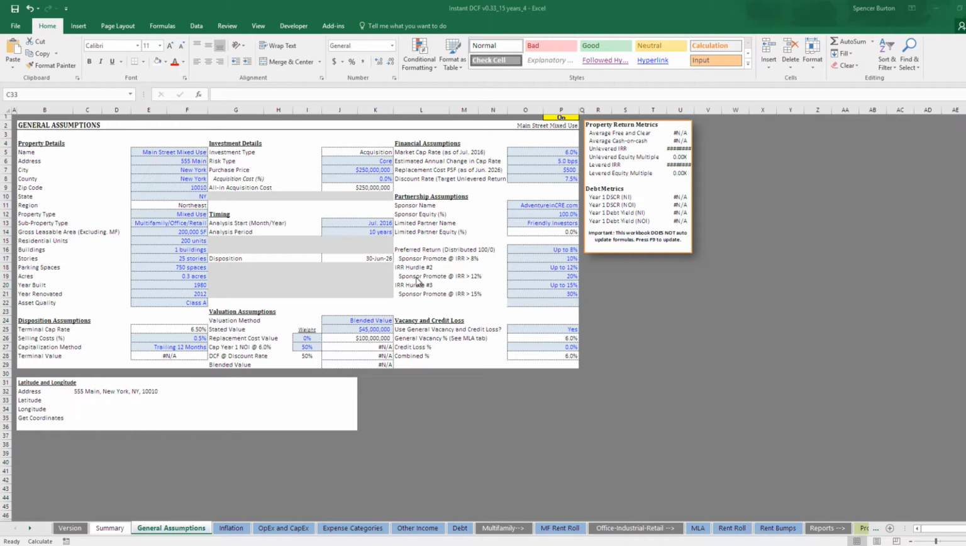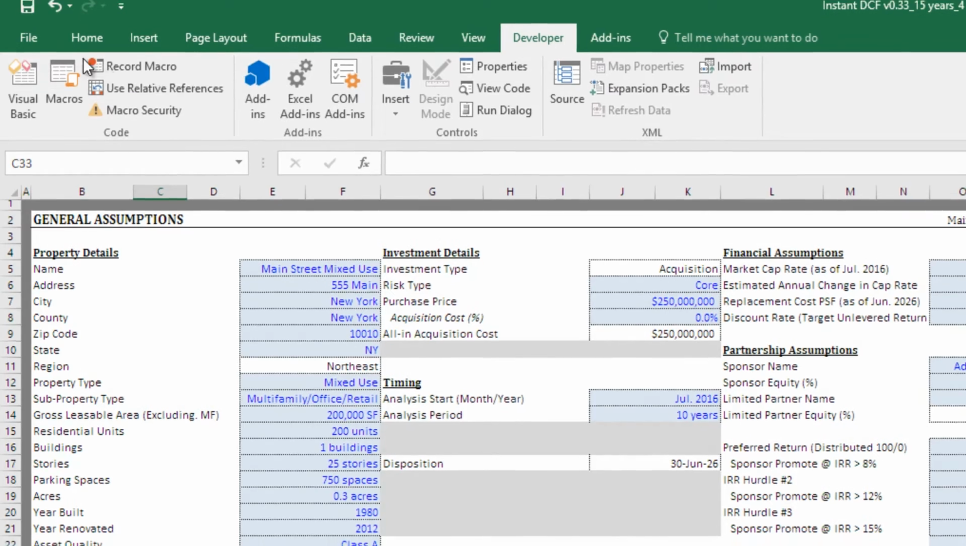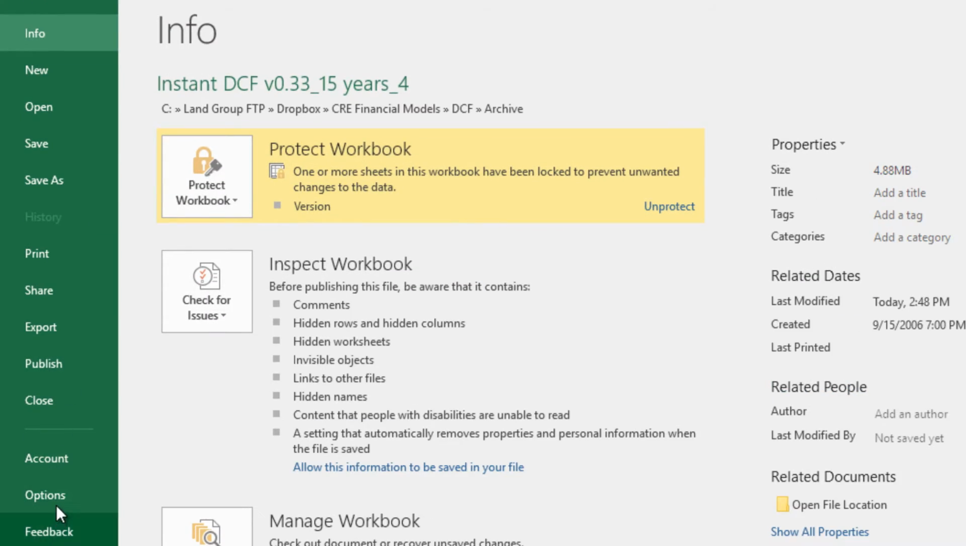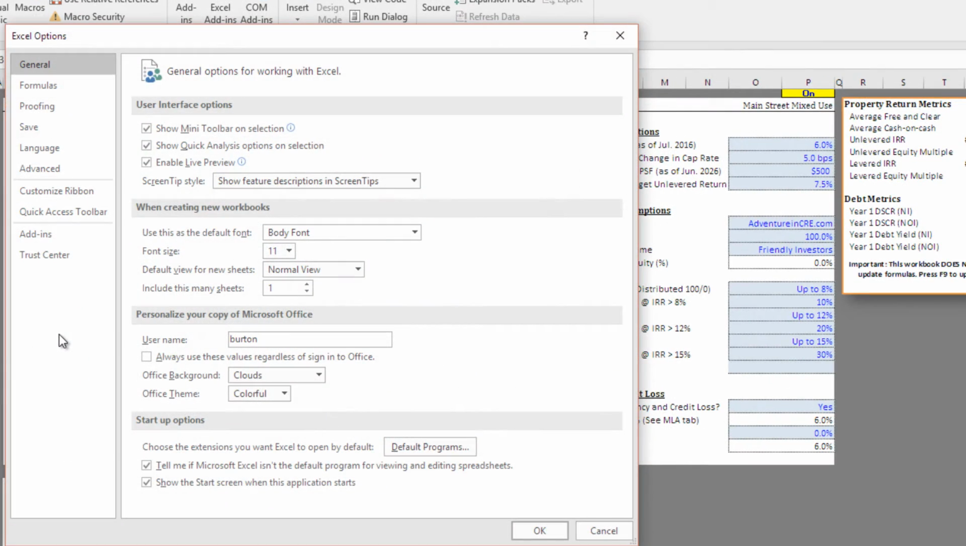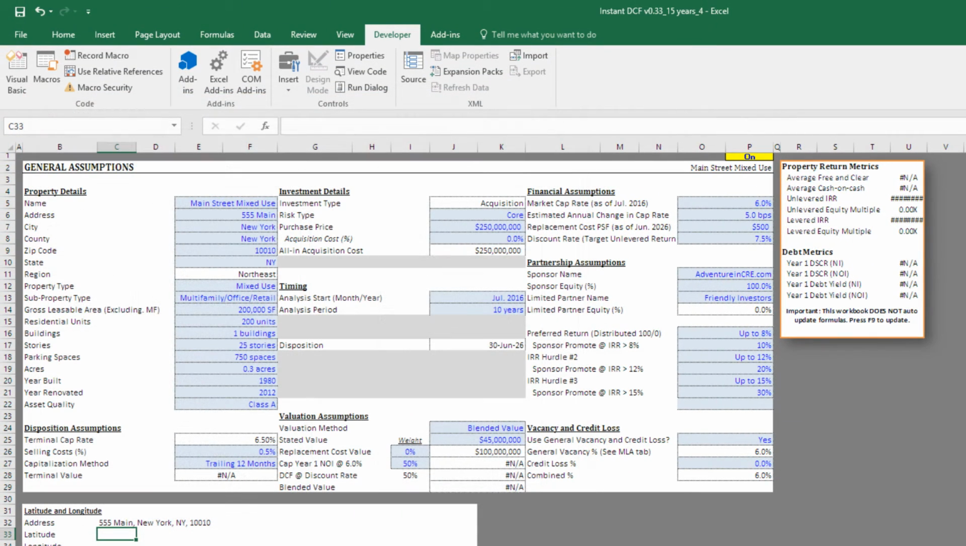The first step that you'll need to do is make sure that you have the developer button in your ribbon. If you don't, go to File, Options. Now I'm using Excel 2016, but this should work in any version of Excel, at least going back to 2007. Click the custom ribbon, and then on the right here there's a developer button. Make sure that that is checked, and then OK.